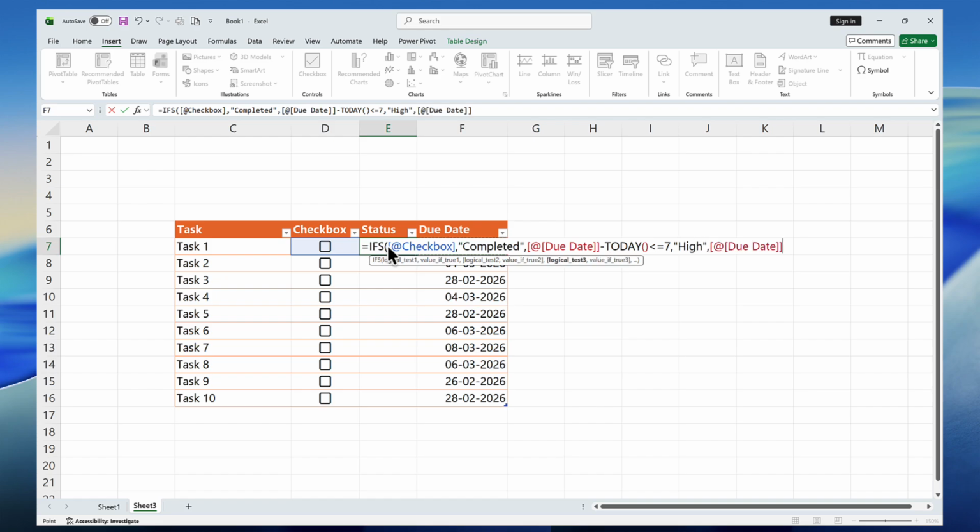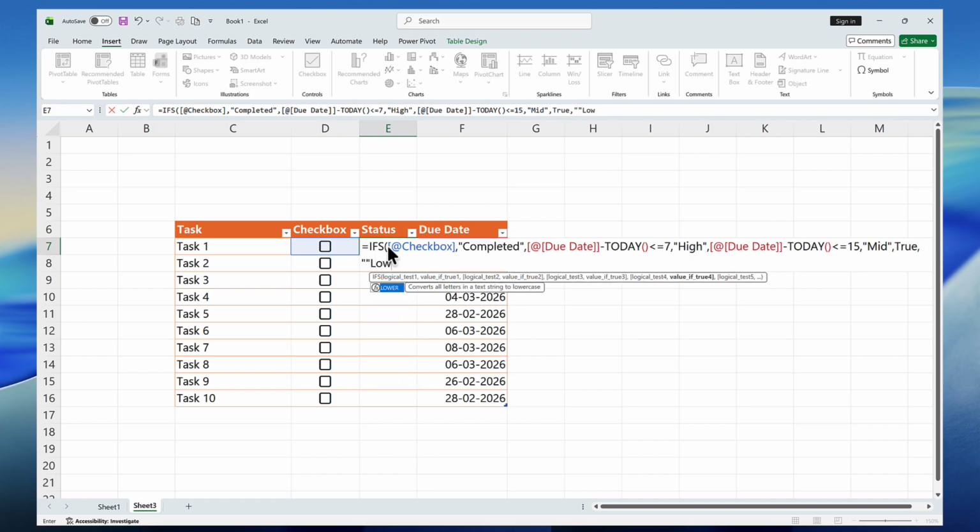The third logical test would be if the due date minus today's date is less than or equal to 15, it would be mid or medium priority. Else you can use TRUE, and then we want low priority. So if the difference between the due date and the current date is more than 15, we must have the low priority for this task.